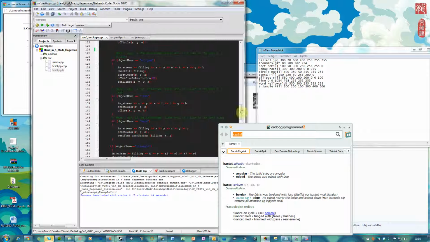Another one is the line, pretty easy. Line here I have set to 0 and 0, and then it's X position, Y position to start in the upper left corner and just go right down.